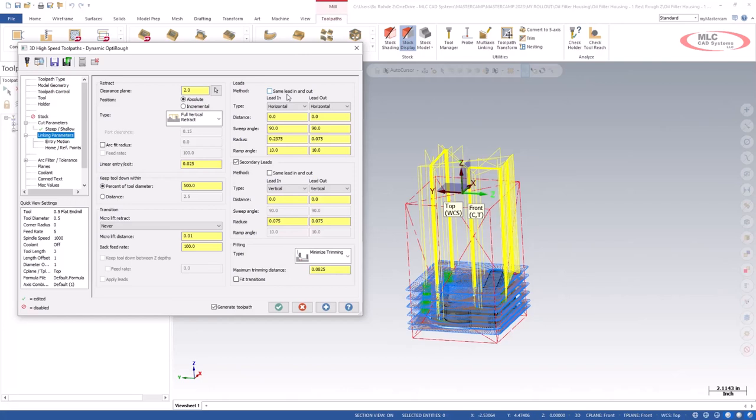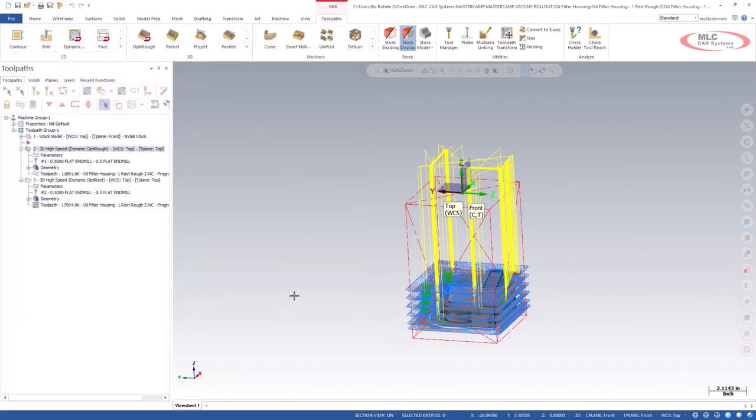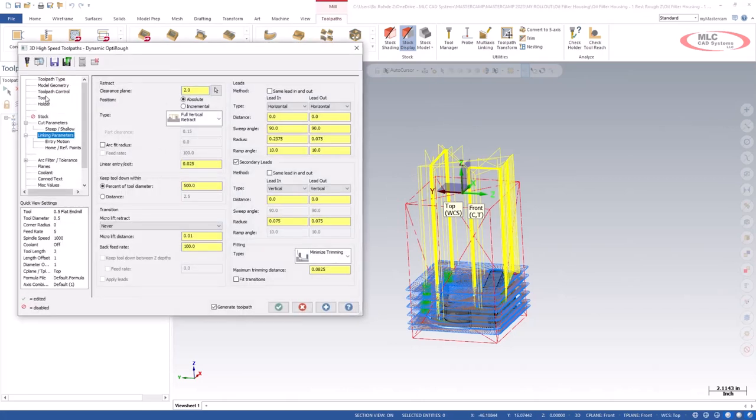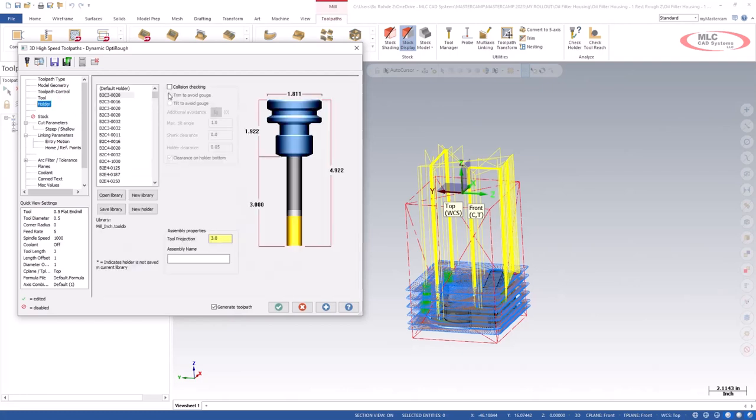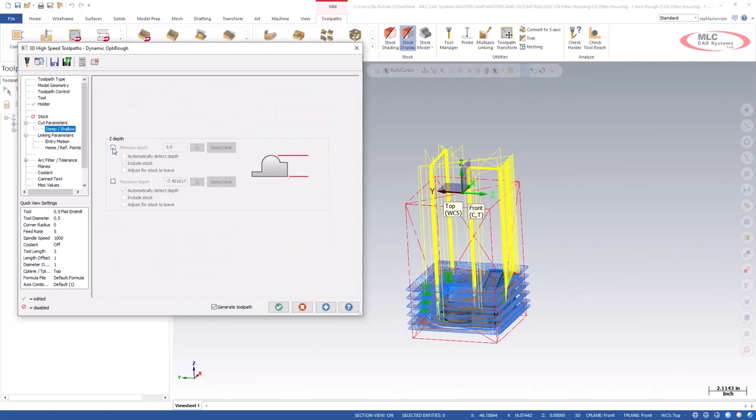So I'm going to jump out of here real quick. That's kind of just an overview of everything that's there. And we want to address being able to take off all of this material from top to bottom. So inside of my parameters, I'm going to go to my holder first thing, and I'm going to say collision checking. And you notice I got 50 thou on my holder. And then I'm going to go to my steep and shallow, and I'm just going to turn on my minimum depth and say include stock.